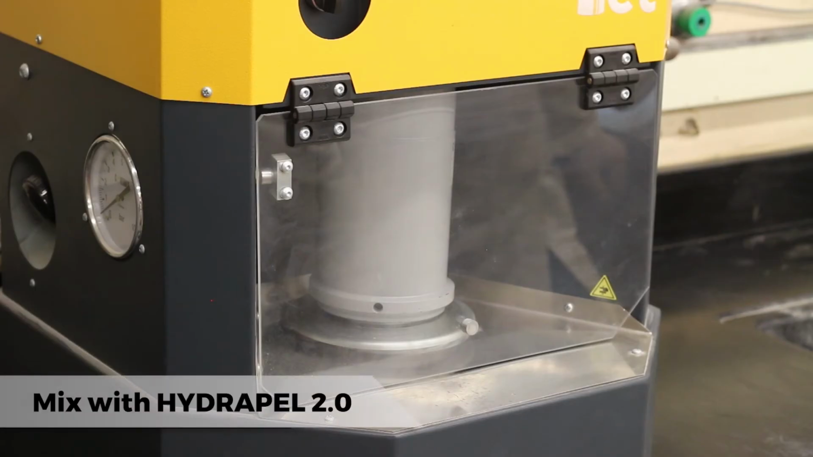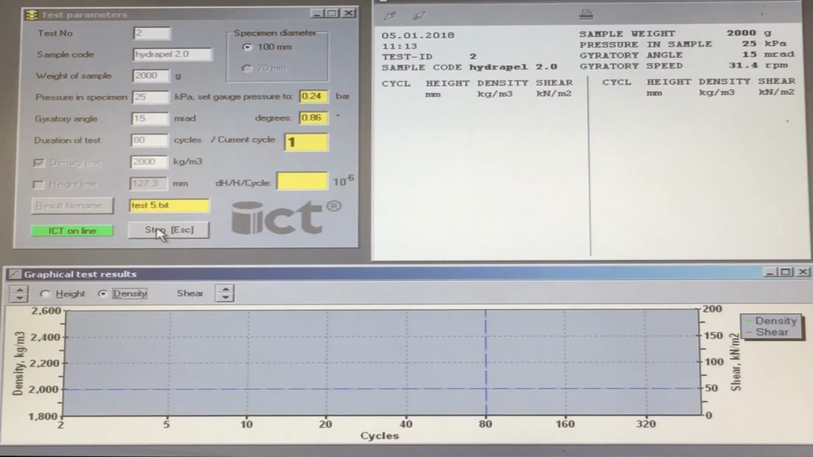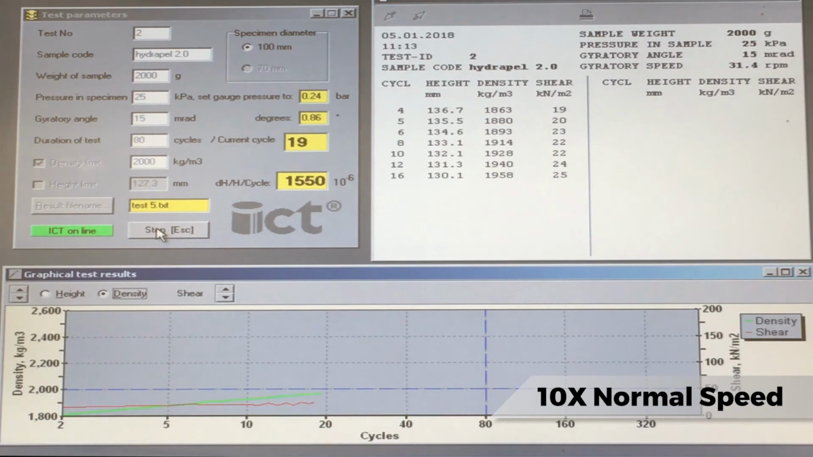Next, we'll run the same mix dosed with HYDRAPEL 2 silicone polymer-based admixture. Using the same machine pressure and RPM settings, we'll track the response of the HYDRAPEL-treated mix. HYDRAPEL admixtures greatly reduce mix stickiness, internal friction, and compaction resistance.